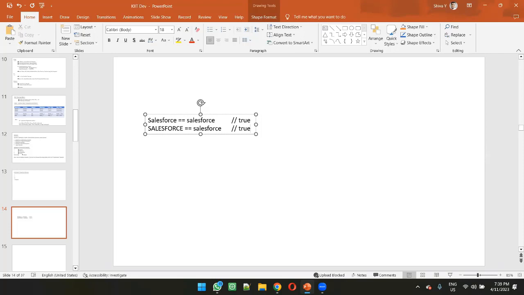Why? Because here we are using what type of comparison? That is a text comparison. So we have one more comparison. What's that? That is a binary comparison. So what is a text comparison, and what is a binary comparison? Whenever we are using two equals to, that is called a text comparison.